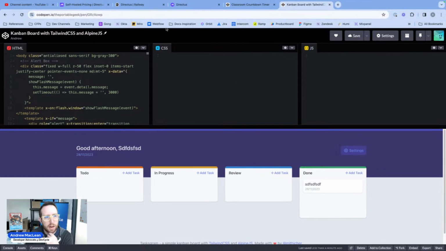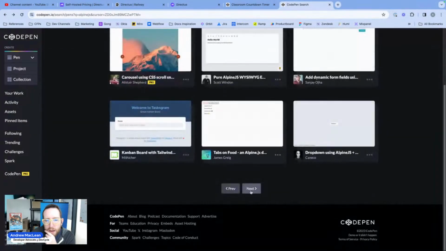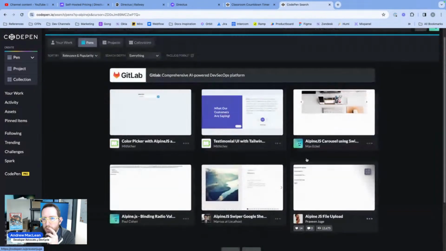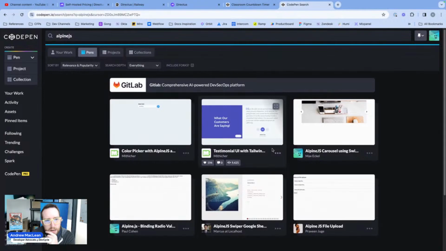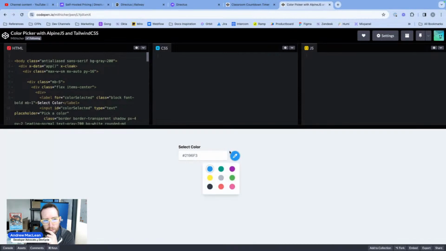Okay, I forked that. So that'll be a second widget, and let's find another one. So I created the countdown timer, Kanban board, and what's another widget that people would like? Color picker? I mean, that might be something people would care about. No, not really.